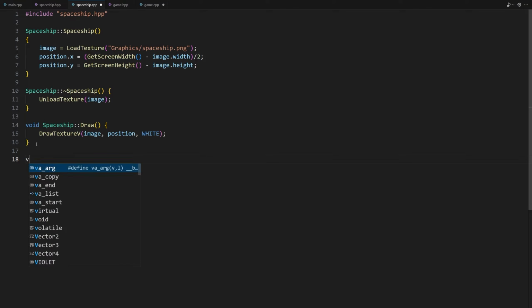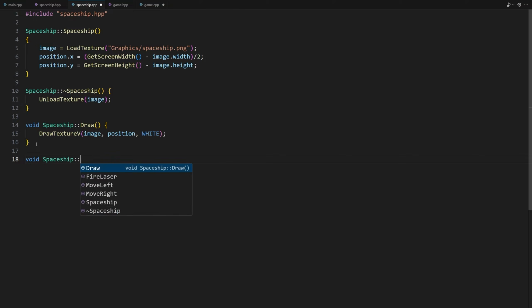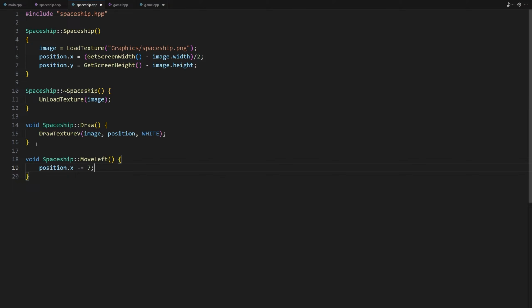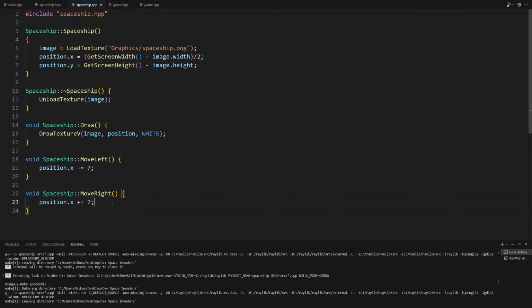Perfect. Now back to the spaceship.cpp file to implement the methods MoveLeft and MoveRight, which will make the spaceship move. Void Spaceship::MoveLeft() and curly brackets. To move the spaceship, we just have to change its position in the x-axis by a specific number of pixels, let's say 7 pixels. position.x -= 7. I hard-coded this value, but you can use a variable if you wish to make your code more versatile. Now let's also create the MoveRight method. Void Spaceship::MoveRight() and curly brackets. position.x += 7. Now let's run the game.